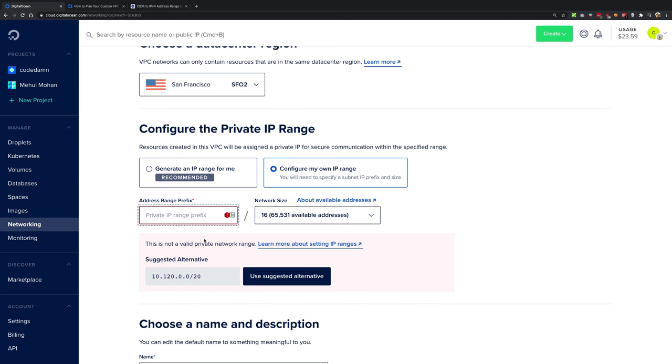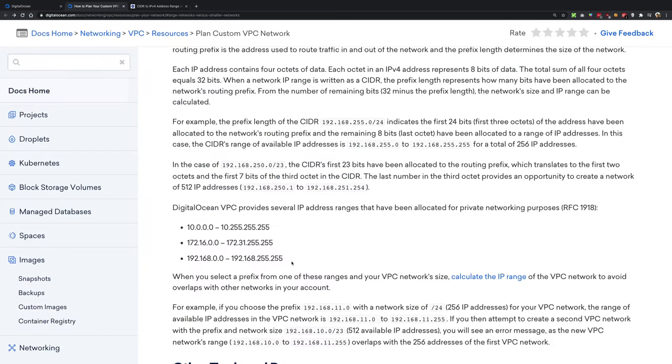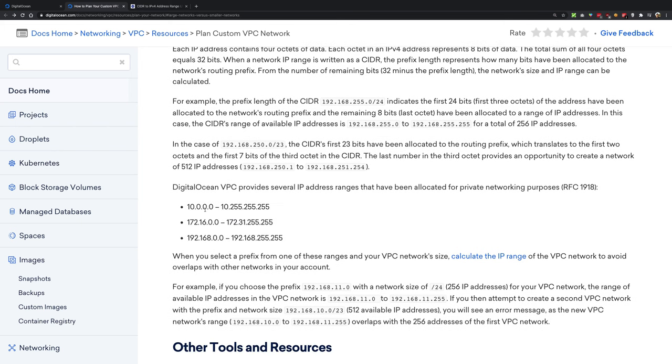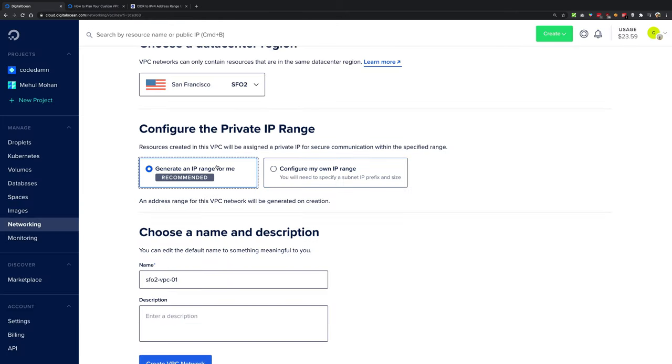And for the private IP range, you can see DigitalOcean supports all 3 classes: class A, class B, class C IP addresses. Class A being the IP addresses with the most IPs. Class B is 172. Class C is 192.168. So for the most part, this is what you want: generate an IP range for me. So that's what we're going to do.